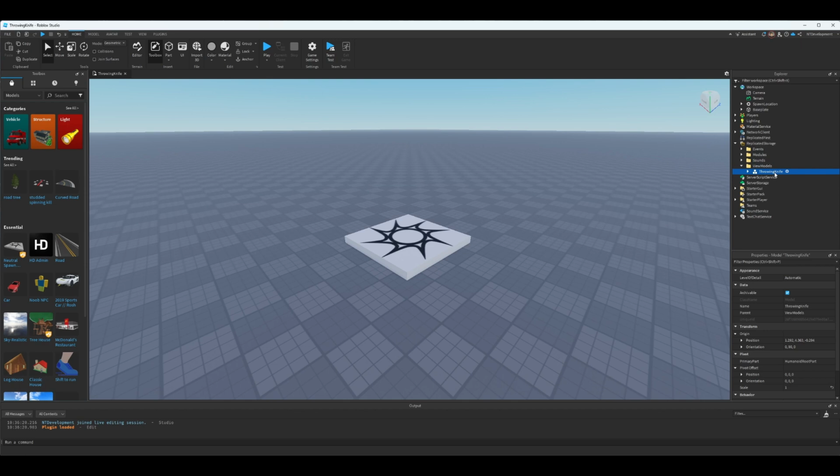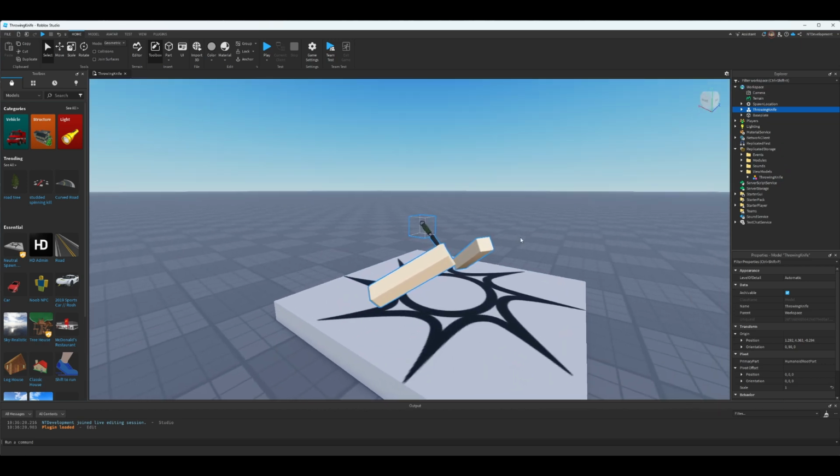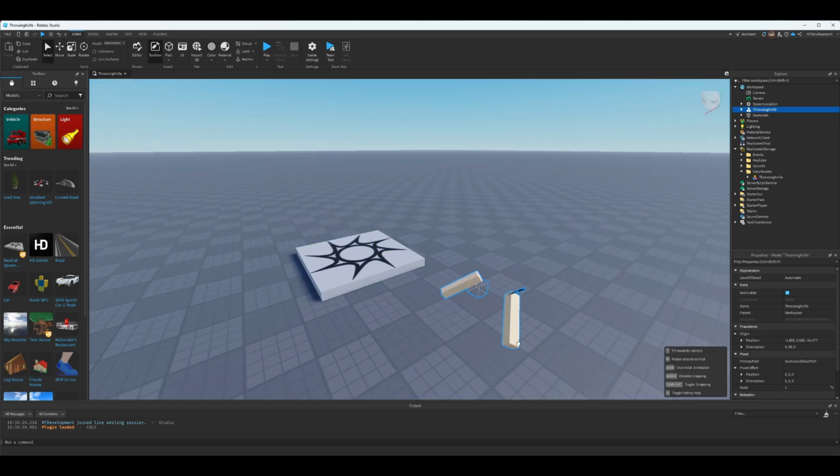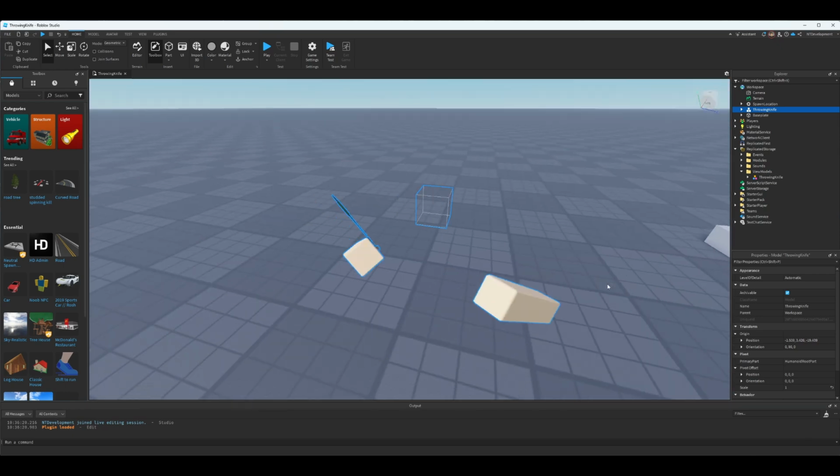Go ahead and click, just duplicate it, take one of these and put it into the workspace, and as you can see you have this little view model up here. I would put it somewhere like right here just so you can see it better.